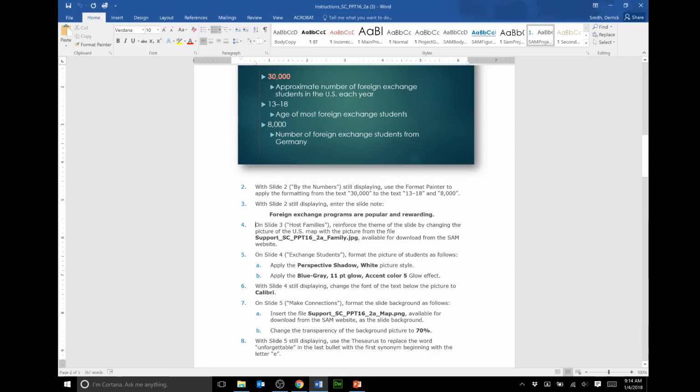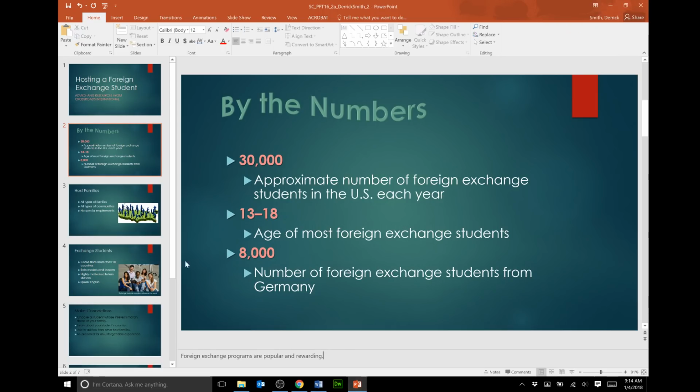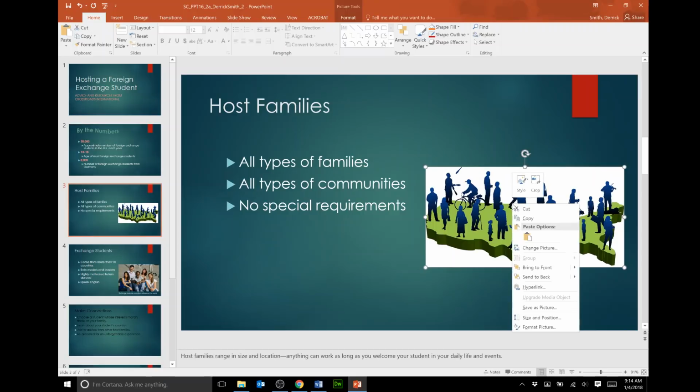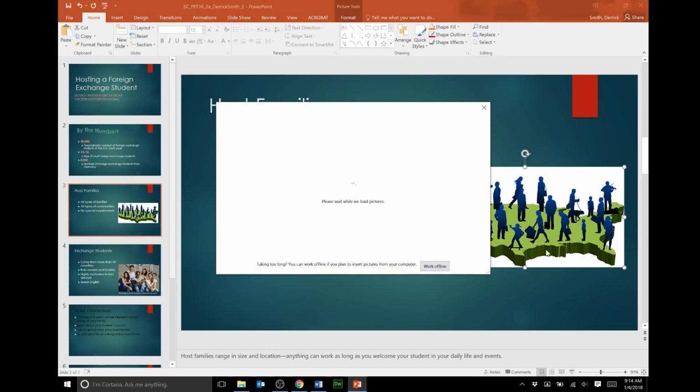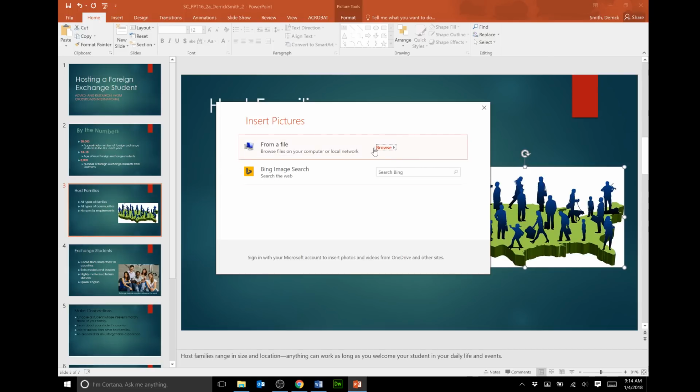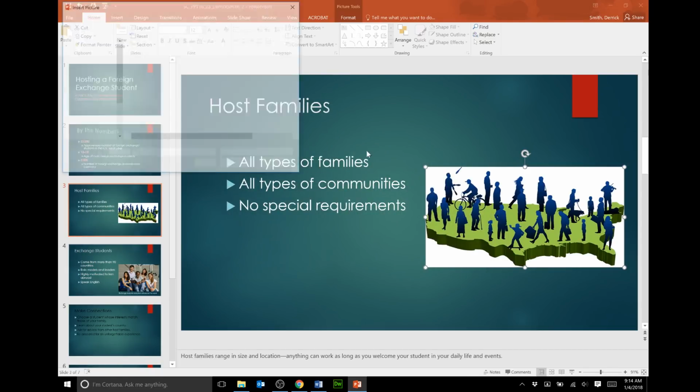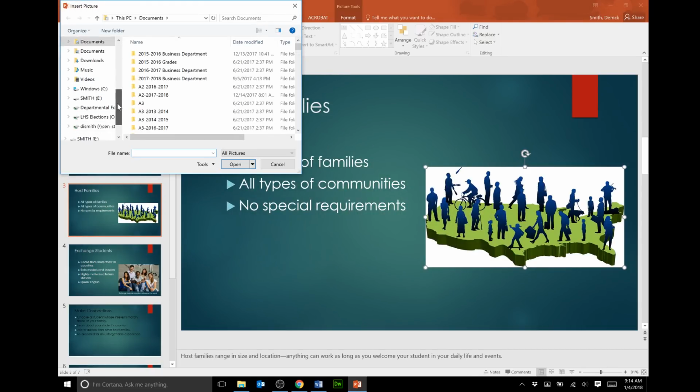And on number 4, it says on slide 3, reinforce the theme of the slide by changing the picture of the U.S. map with the picture from the file family.jpg available for download from the SAM website. So we're going to go down to slide number 3. I'm going to right-click this picture right there, and I'm going to choose Change Picture. And once this thing pops up, I'm going to choose From File. And we are going to use the family picture.